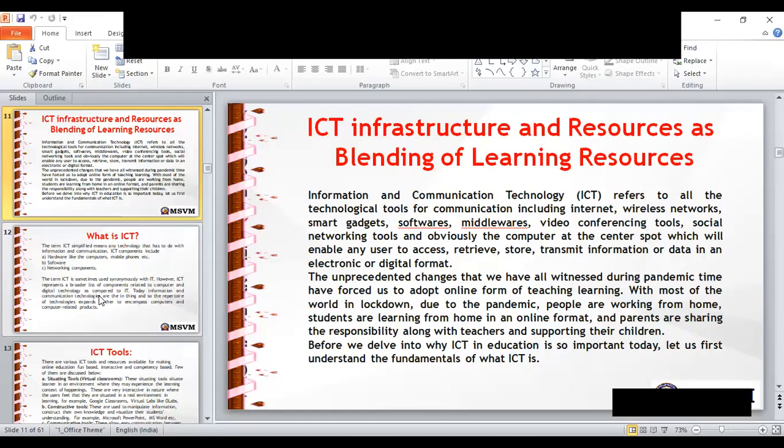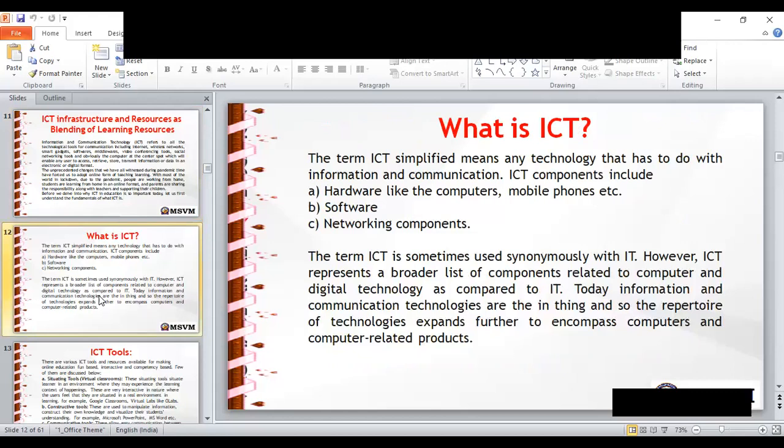Before we delve into why ICT in education is so important today, let's first understand the fundamentals of what ICT is. So first of all, we will discuss what is ICT. The term ICT specifically means any technology that has to do with information and communication. ICT components include hardware like the computer, mobile phone, etc., software, and networking components.